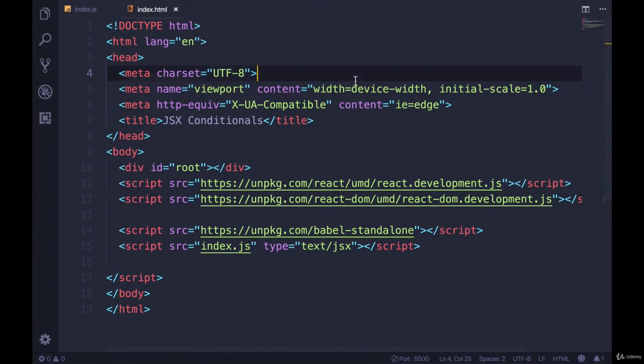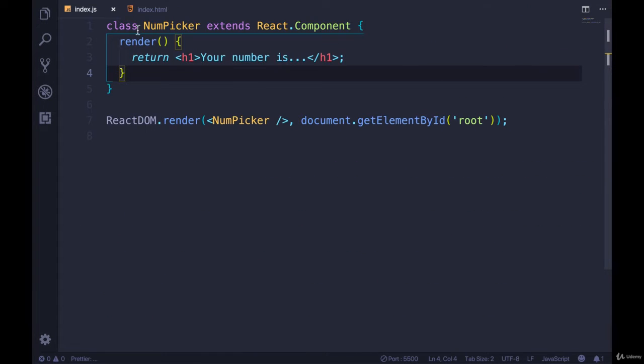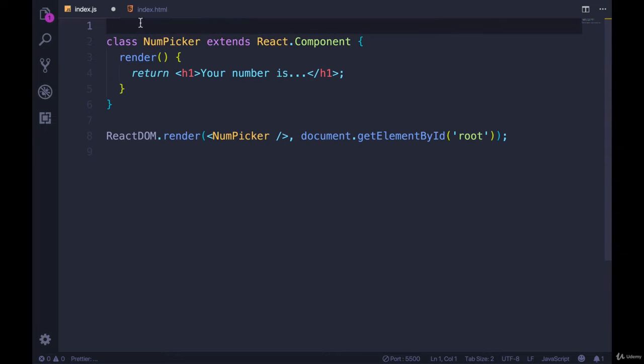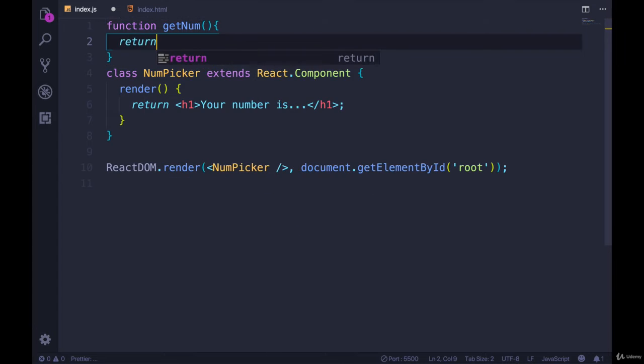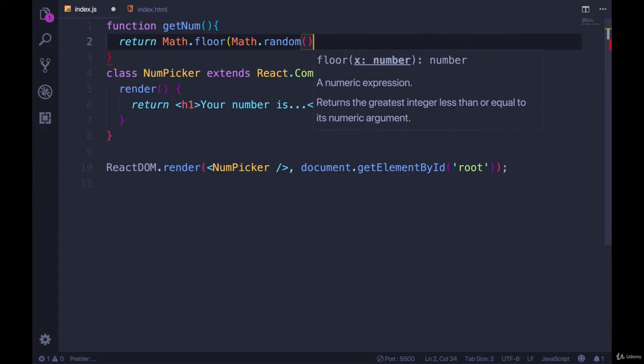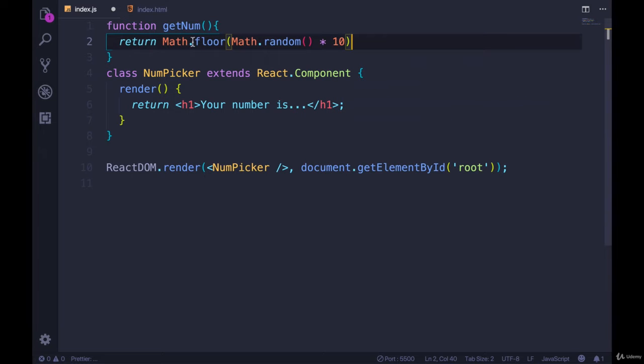Now what we're going to do is pick a random number. So the simplest way to do that is what we've already seen. We'll define a function. Let's call it getNum, and it's going to return a random number between 1 and 10. So we do a Math.random and we floor that, but we don't just floor the Math.random. That gives us a decimal. We multiply it. So this is going to give us a number from 0 to 9, and then we add 1 at the end if we did it correctly.